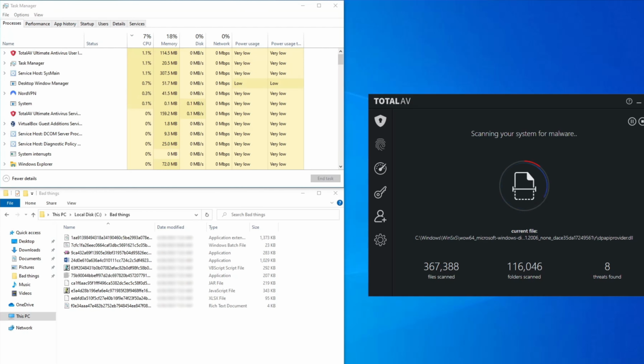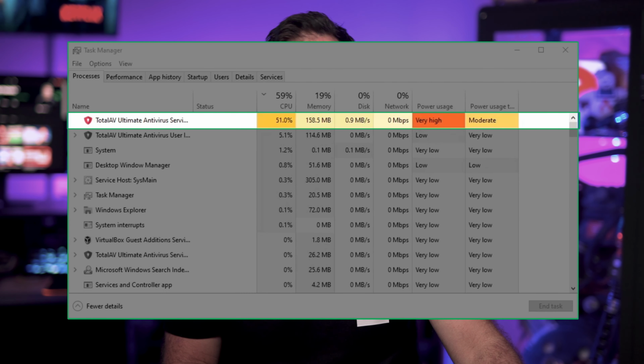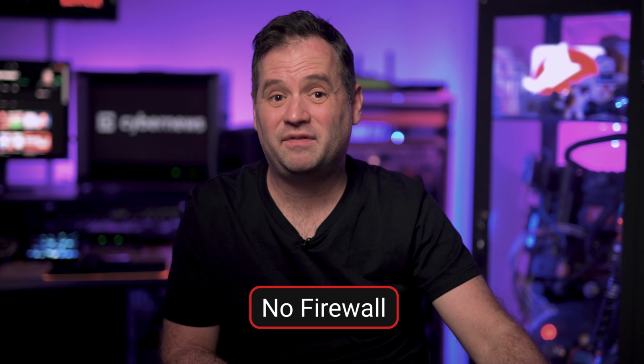I've put their abilities to the test myself, of course, and this time, Total AV caught 8 out of the 10 files that I planted, and the scan took around 7 minutes, kind of like Norton, while the CPU usage was very similar to what I saw with Bitdefender, around 50%. Now, I want to address something I'm not a fan of right away. Total AV doesn't have a firewall.